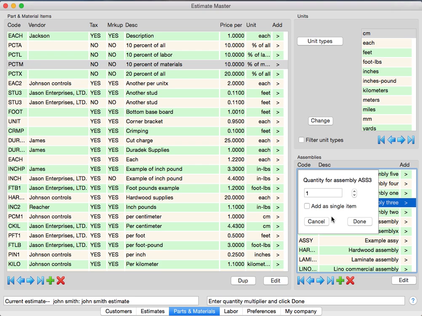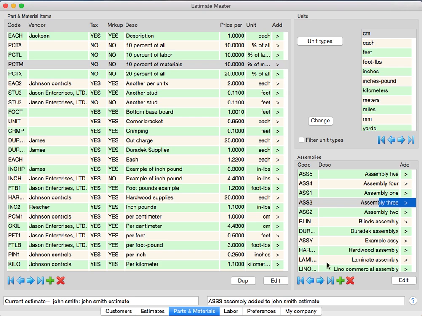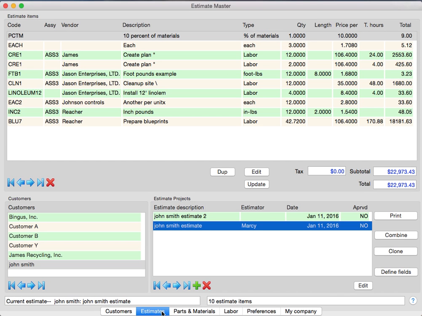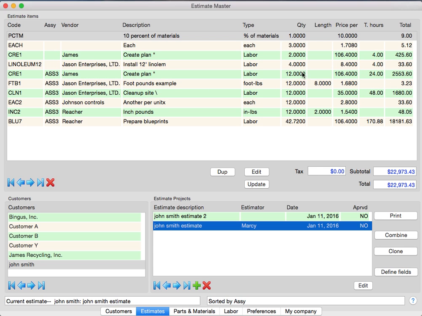I'm going to put 12 in there. When I click done, that whole assembly went into the estimate, and the quantities are the product of the quantity I entered when I added the assembly and the quantities that are in the assembly. So you can do multiplication and division with that. Just put in fractional numbers and basically you're dividing when you multiply. So very powerful.